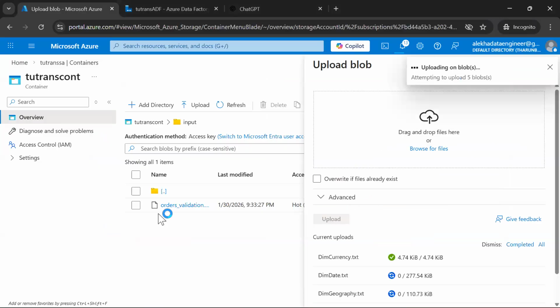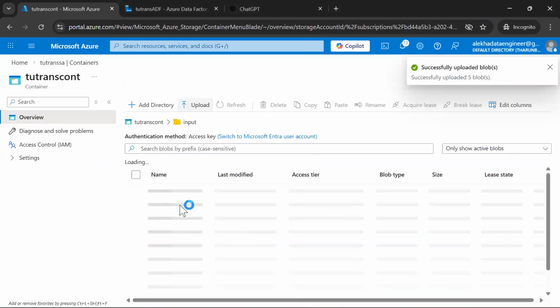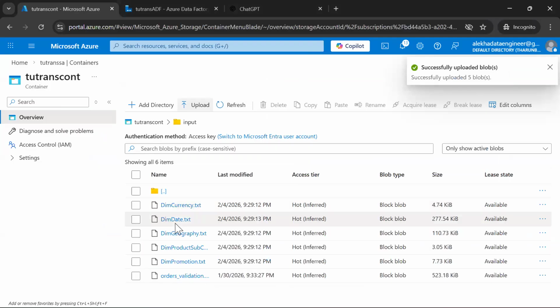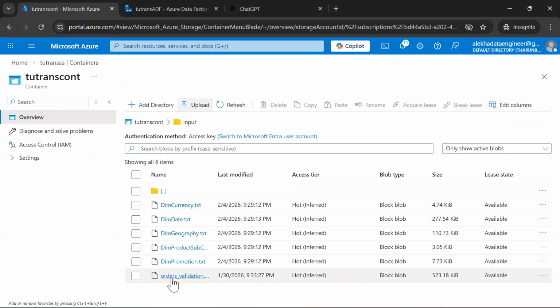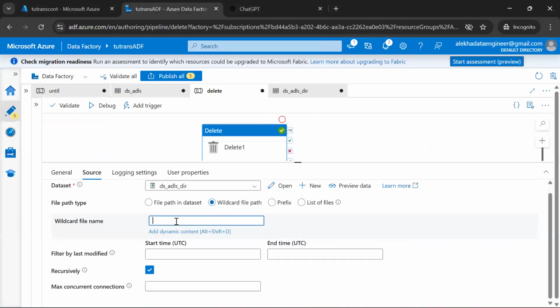Okay, so I have uploaded some file names which start with dim_currency, dim_date, something like that. And apart from that, I have orders validation. Now my intention is to delete all the files which start with dim. I assume it's a dimension table. So how do you specify that? Dim star dot txt, or dim star.